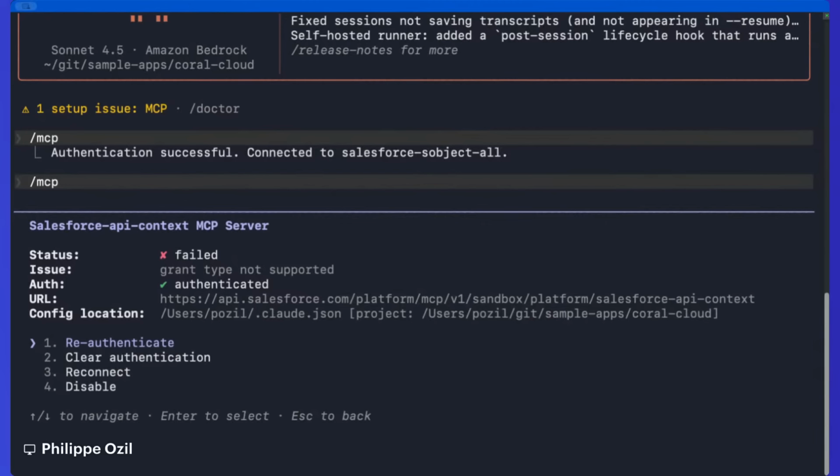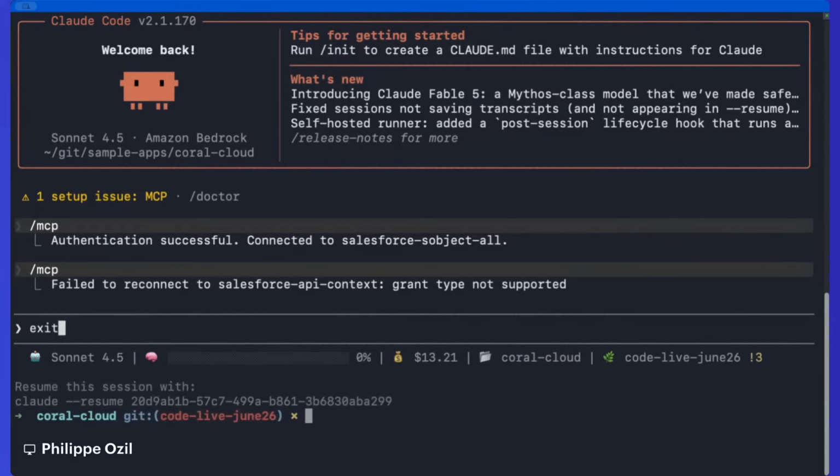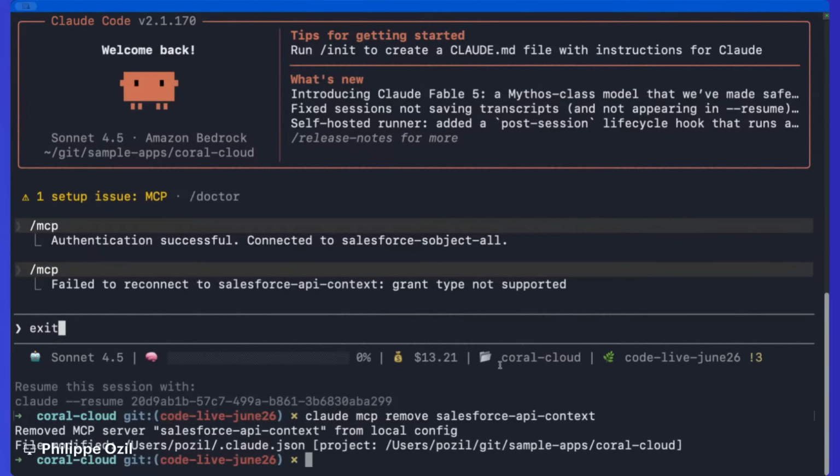So I'm going to do this. And let's see, try to reconnect. Aha. Grant type not supported. Okay, that's interesting. I think I messed up when I configured it, so I'll probably need to reset it. I'm going to remove this server and try to add it again. To remove the server, you just type claude mcp remove and the name of the server, which is in this case Salesforce API context, and then I can try to add it again.